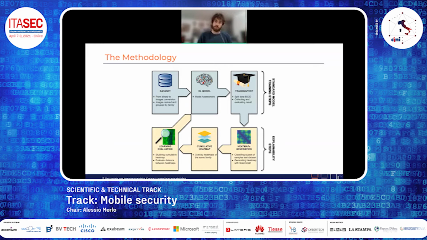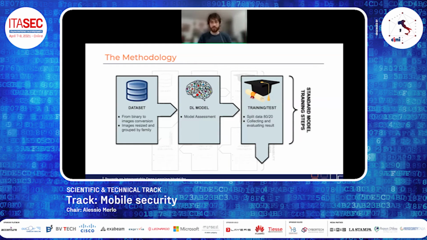The methodology can be split in two parts: the standard model training step, and a couple of so-called explainability steps. The first part is pretty straightforward. I just want to focus on the dataset. In our case, we have represented malware as images, so we have converted the binary sequences to images. This is a standard technique that has been applied many times in the literature.